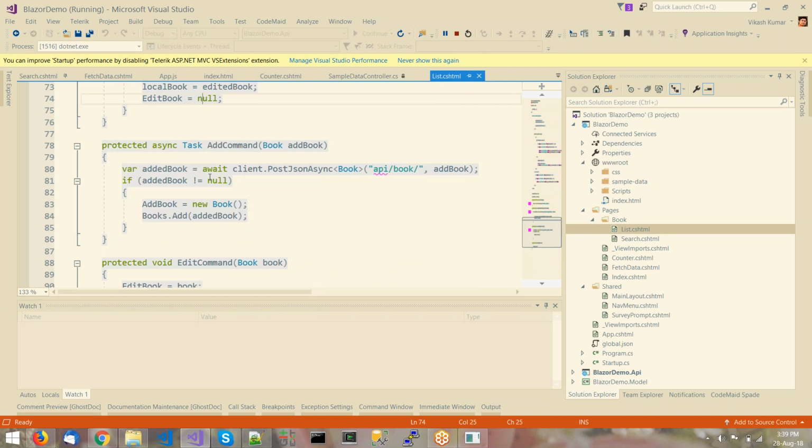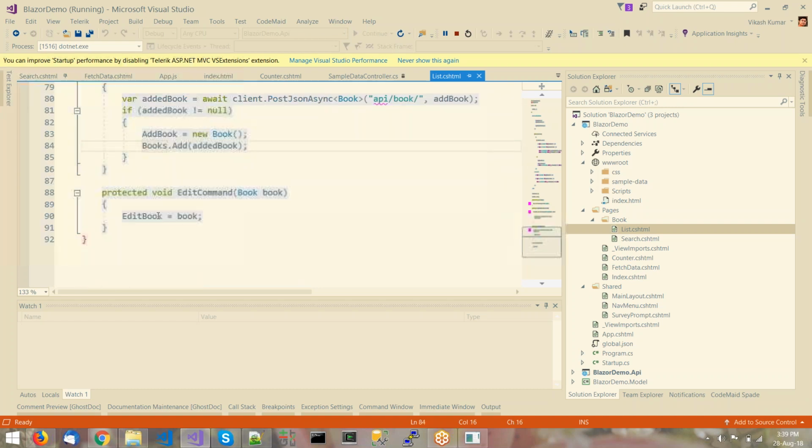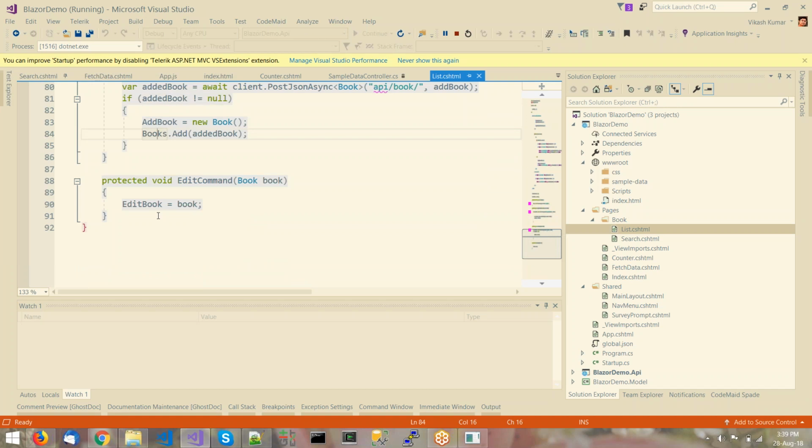So add command is fairly simple. We have the add command, and whenever something is added, I'm just adding it into the variable, that books global variable. And edit command is just the edit command so that it gets into the edit mode. So there's nothing over here. I'm just specifying edit book equal to my current, that's it, so that it gets opened into edit book.